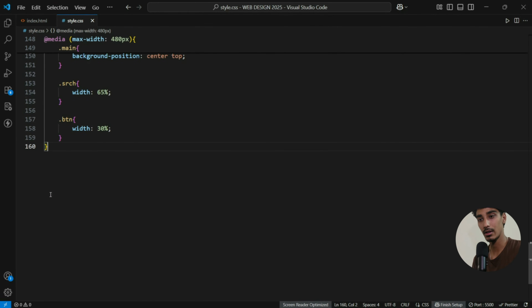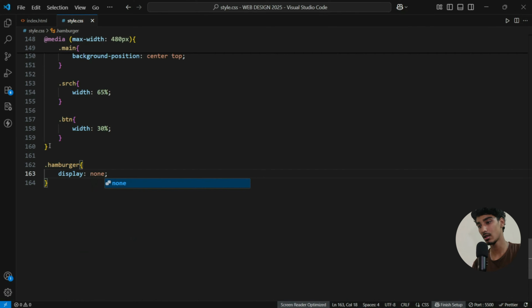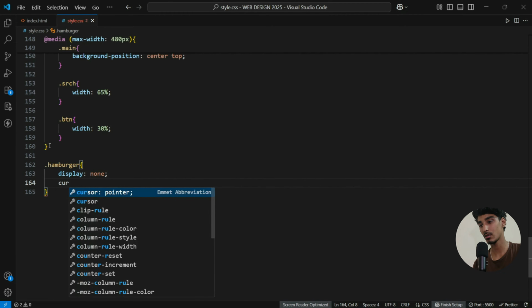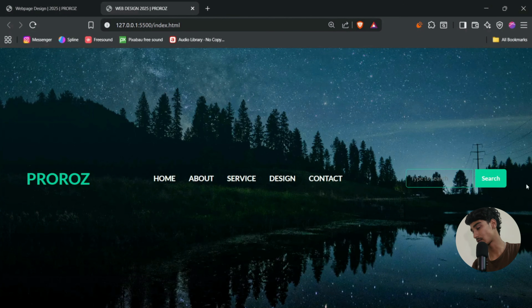Now we'll work on the hamburger class. That will be display none for now, and then cursor will be pointer. So why do we put none? Because we do not want it to display all the time, we just want it to be displayed on the smaller screen. And then we'll add a font size of 30 pixels. As you can see, it has already been removed and the space is completely gone.